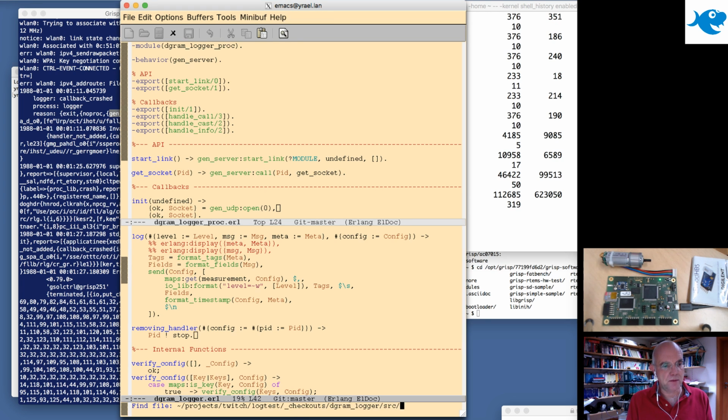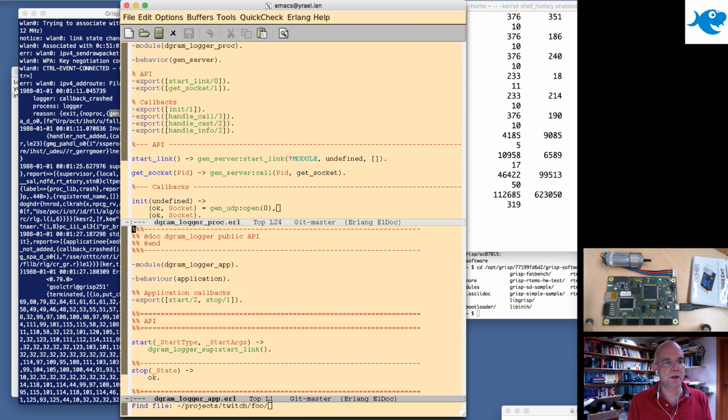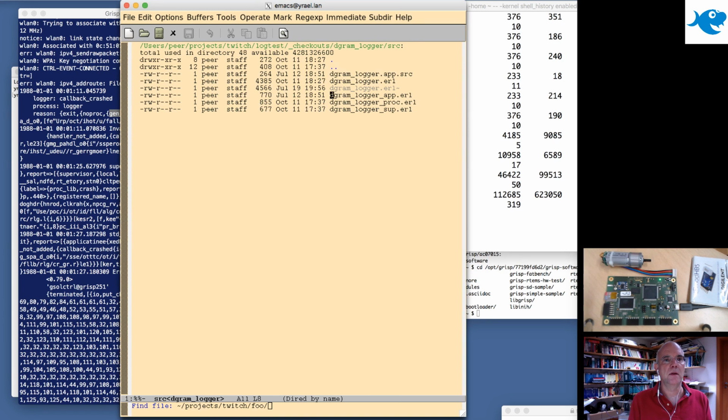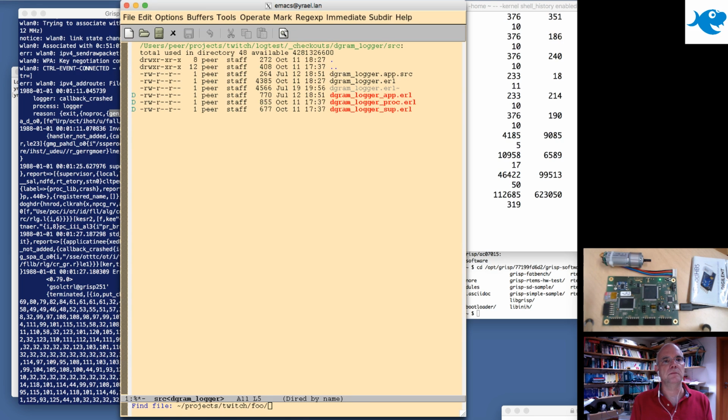And then we don't have an app module anymore. So with Git we can just delete this. We don't need this anymore, and we don't want the supervisor. And in the app source, we actually don't want to have a mod because this should be a library application then. Okay.